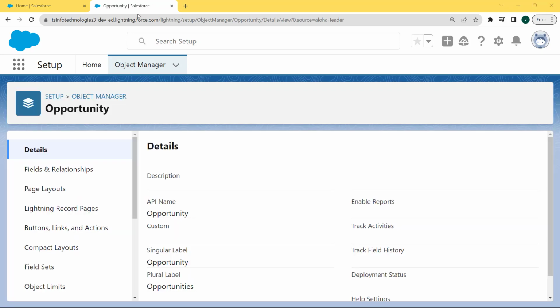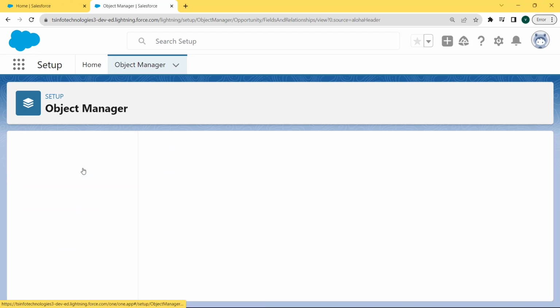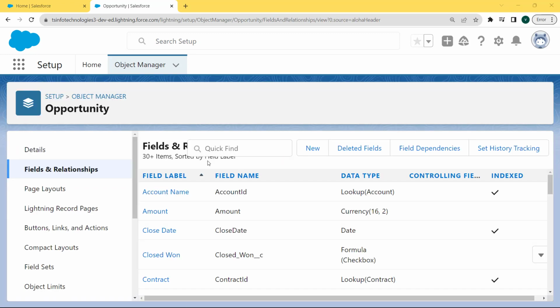Click on this object. The Opportunity page is open, and under this page we can see the details related to the opportunity. On the left side there is a details section, and under this section there is a Fields and Relationships option. Click on this option. The Fields and Relationships page is open, and we can see lots of fields already created, but we want to create a new field, so click on the New button.